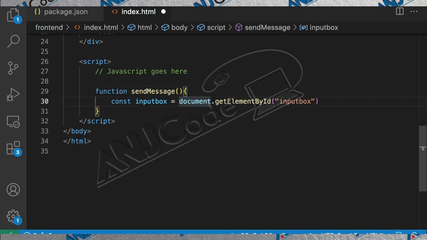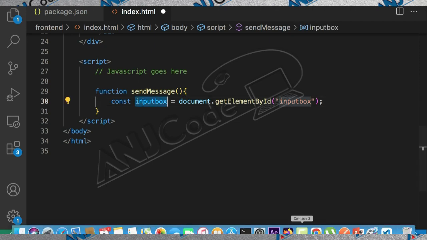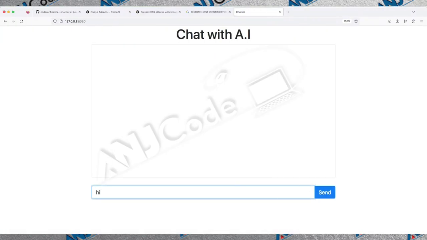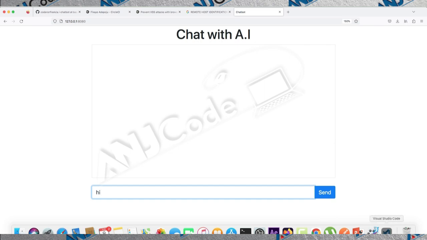So document.getElementById input box. We have a reference to our input box element. That is this input box. Let's go back.